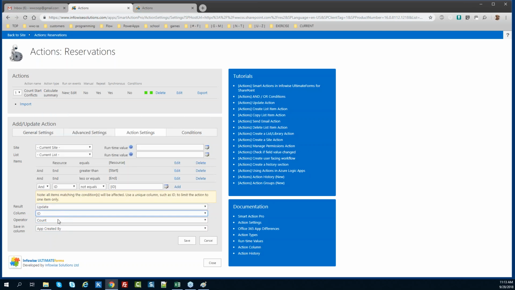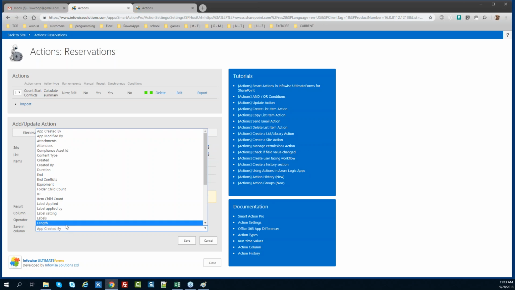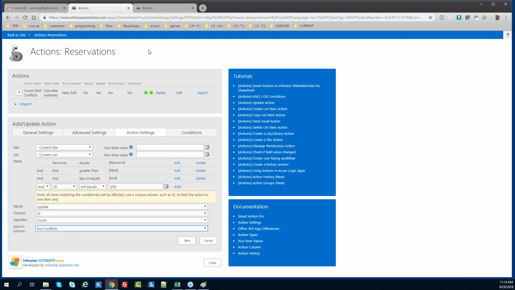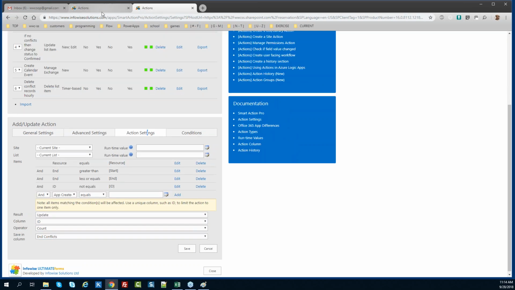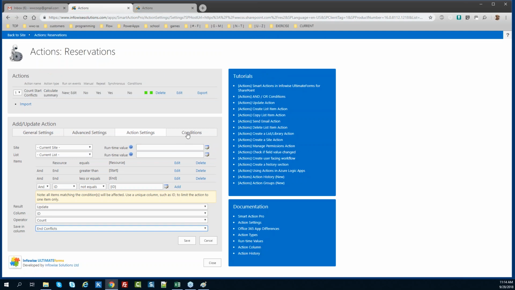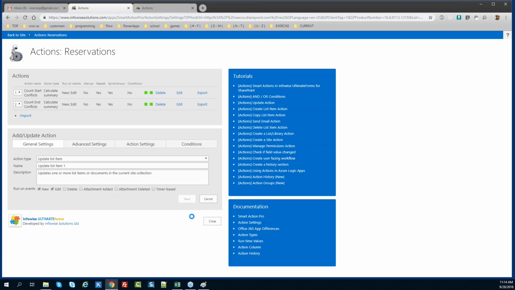This is the one I told you doesn't matter. The saving column is the one that matters. That's where we're going to get end conflicts. Let's double check and make sure we did that right. All right, no conditions. We can go ahead and save this. Okay, we just did the hardest actions, I promise.